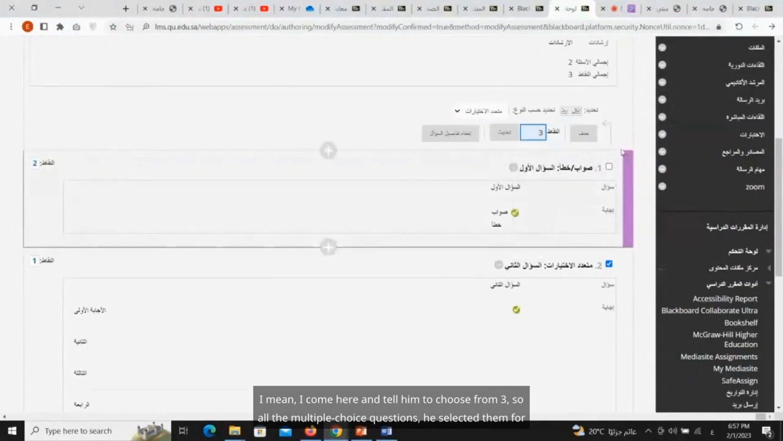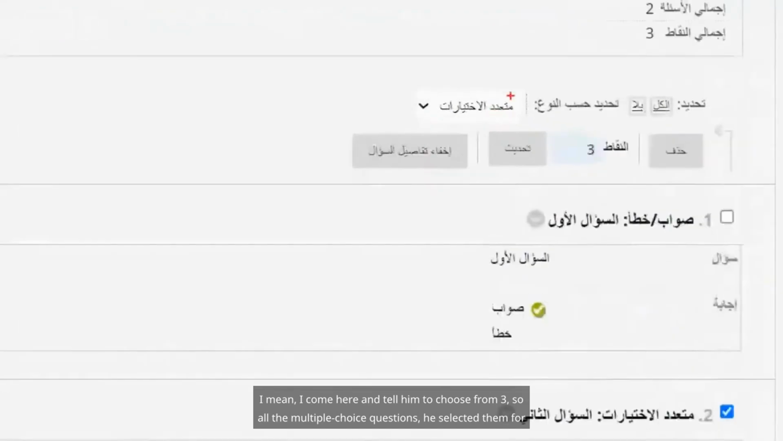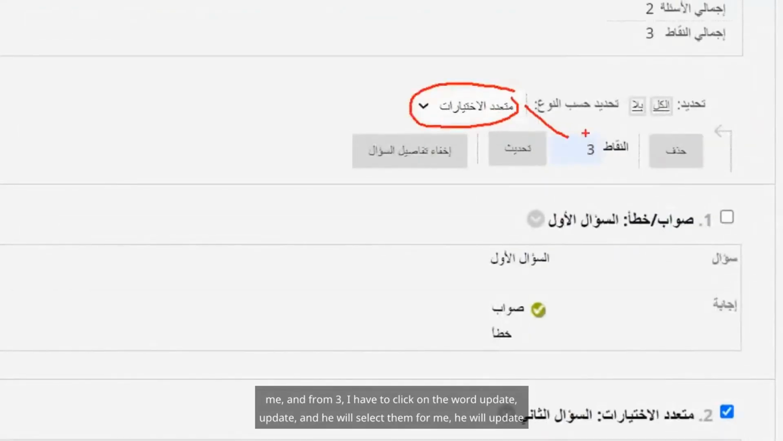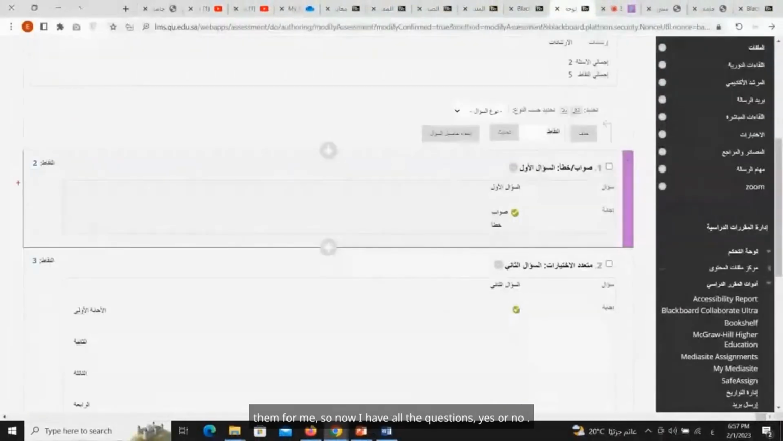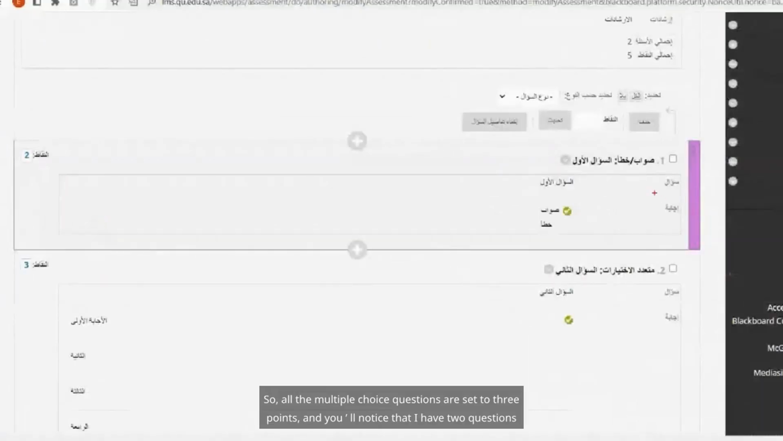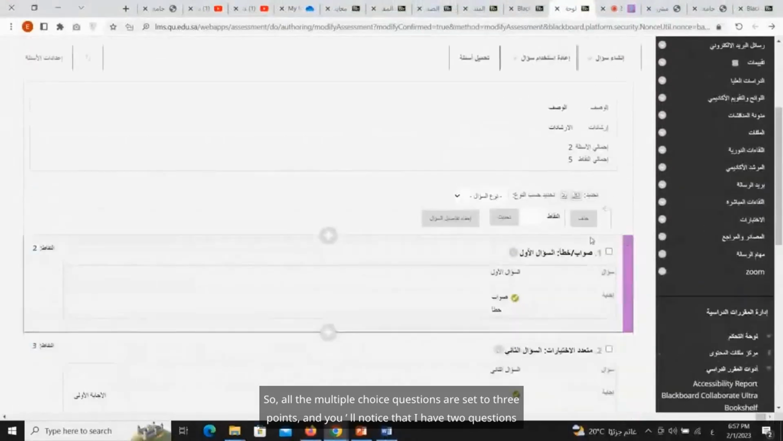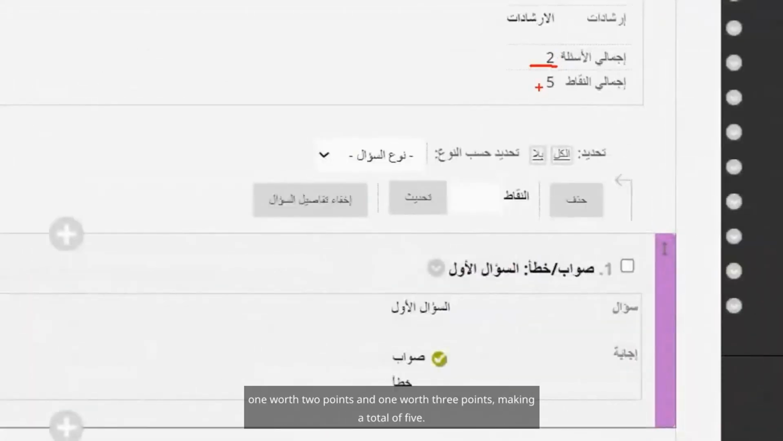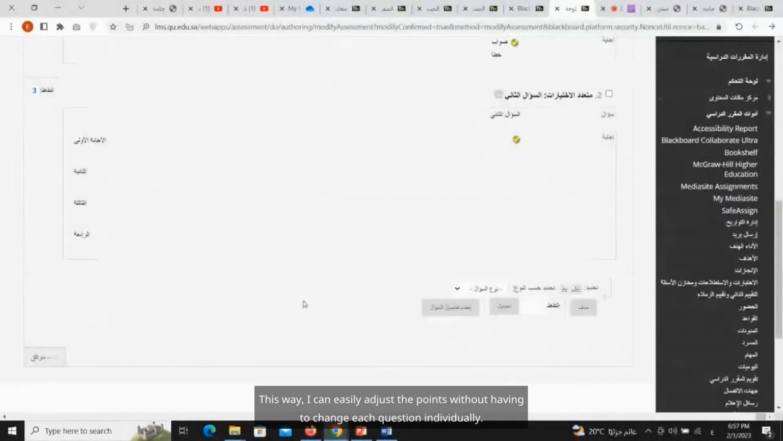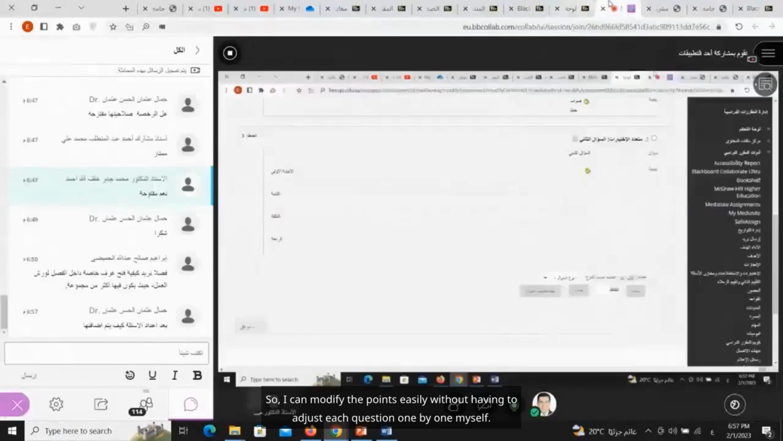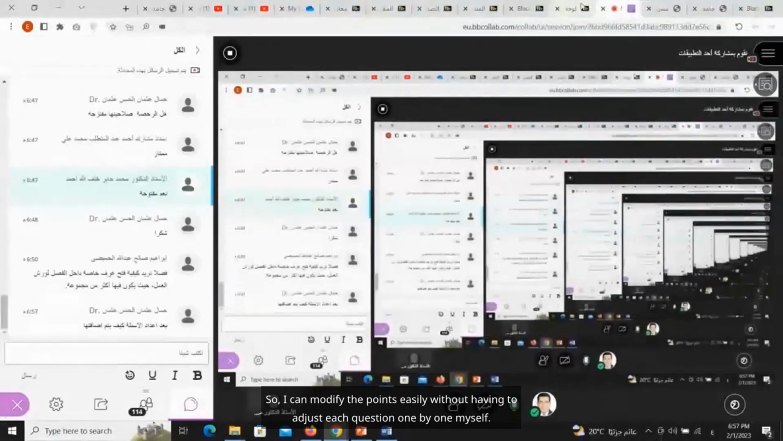I come here and choose from 3, so all the multiple choice questions get selected for me, and from 3 I click the word update, and it will update them for me. So now all the multiple choice questions are set to 3 points, and you'll notice that I have 2 questions, one worth 2 points and one worth 3 points, making a total of 5. This way, I can easily adjust the points without having to change each question individually.